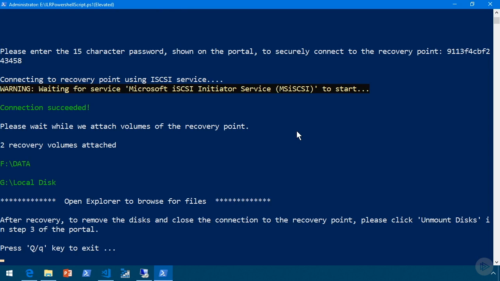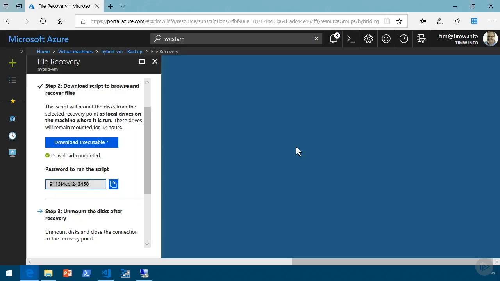Drive F, which is the virtual machine's data drive, and mapped to my G is the system drive, or the operating system drive. And it tells us we can open Explorer to browse for the files, and then after recovery to remove the disks, use step 3 in the portal. I'm going to press Q to close this window.